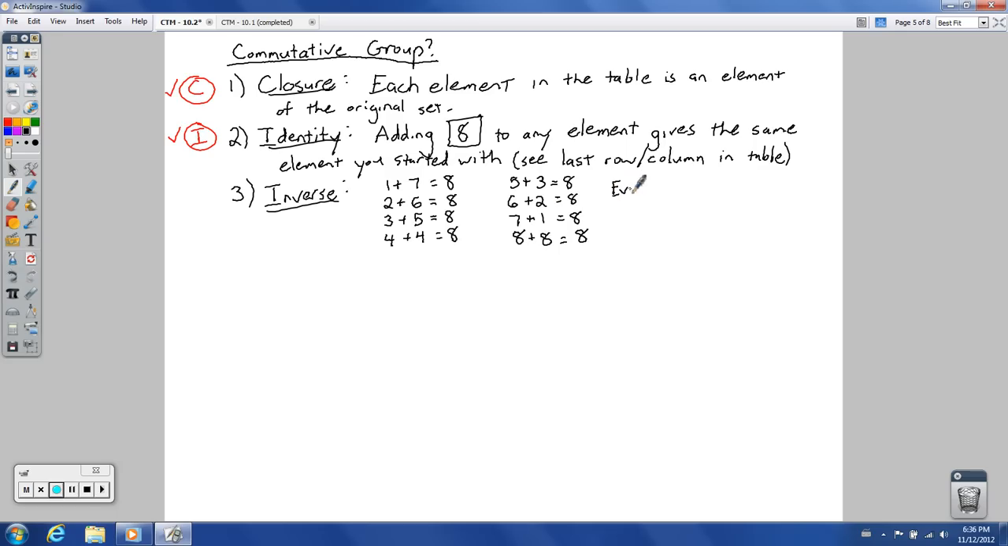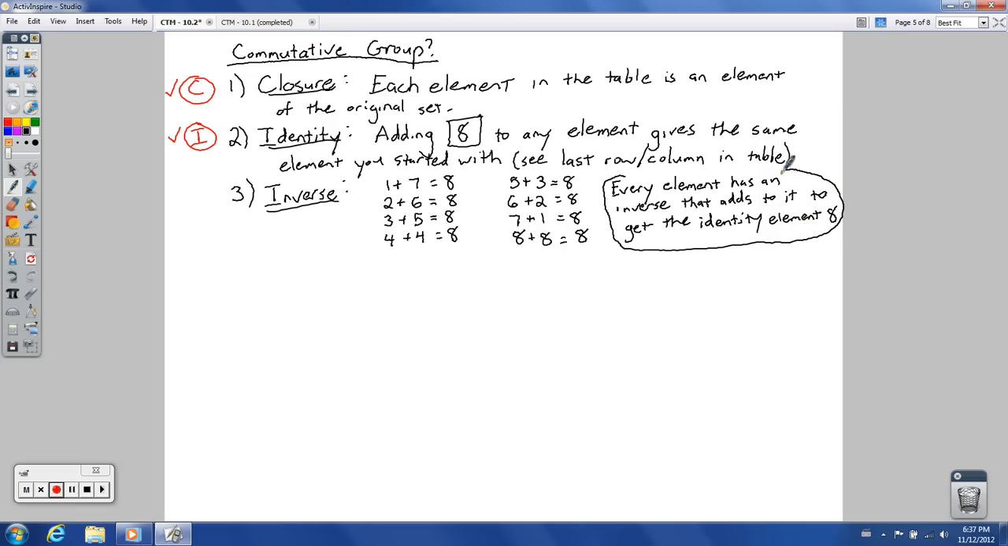So let's write a little note off to the side here that every element has an inverse that adds to it to get the identity element, which is 8. So identity element 8. So let's write that off to the side here. That goes with the inverse here. So that is true.